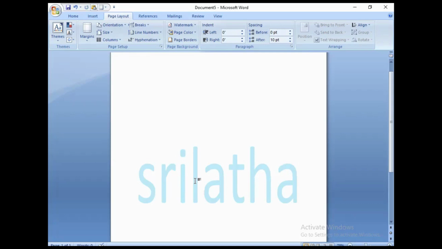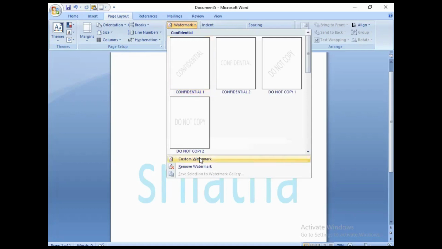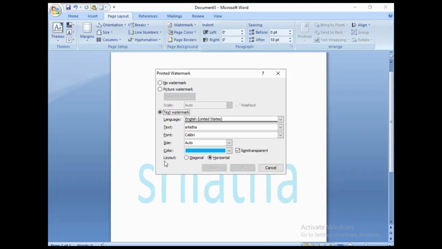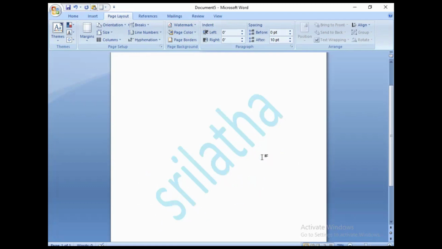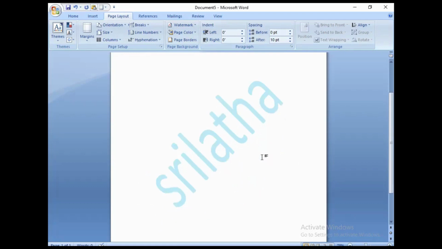And also you can change the layout of this watermark. See here, Layout. I did not set this. If you want this layout as diagonal, click on this, click on OK. So this is how we can change the layout also.